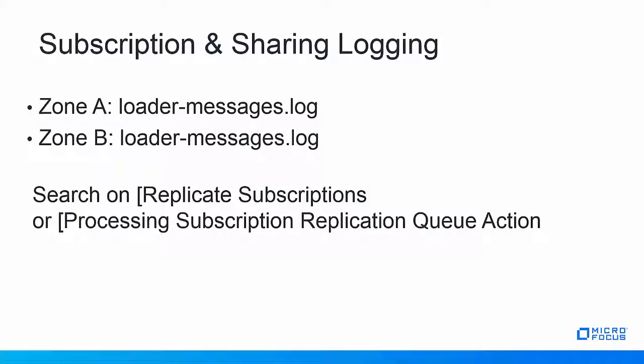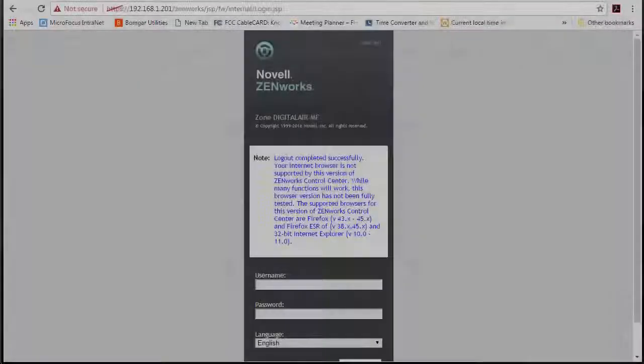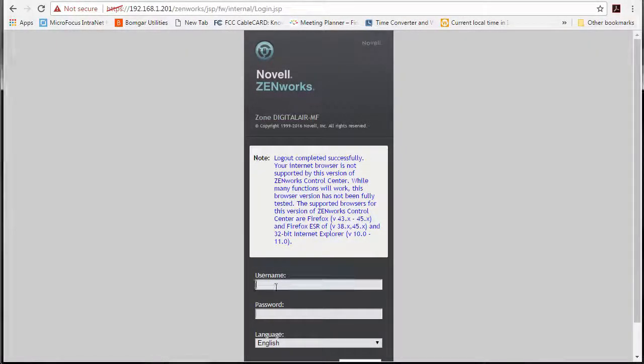And the subscription and sharing logging will display in the loader messages logs of the primary servers sending and or receiving the content. Let's have a quick walkthrough.